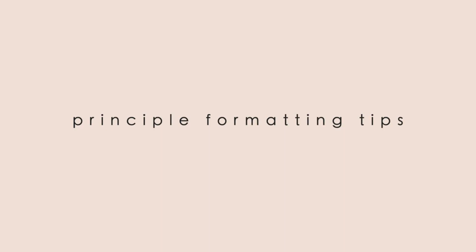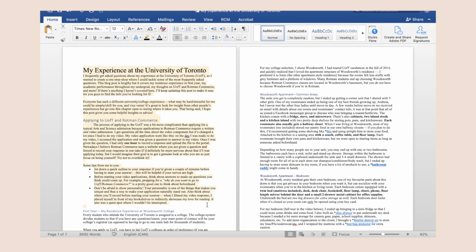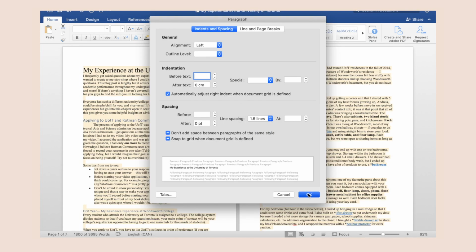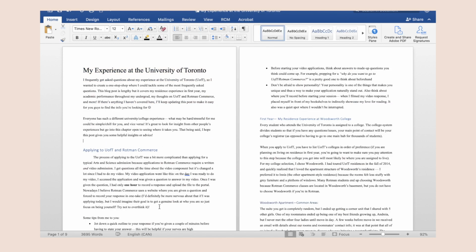Principal formatting tips for digital note taking. 1. Group like ideas together. 2. Embrace spacing. More spaces are more pleasing to the eye. If you're typing notes, even doing something simple like changing your line space from single to 1.5 or double can make your notes instantly easier to read.